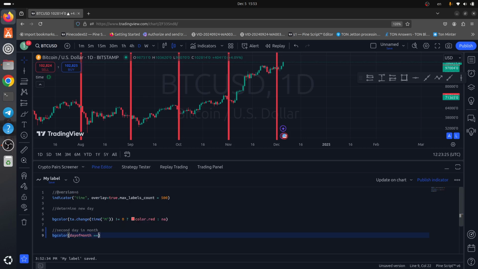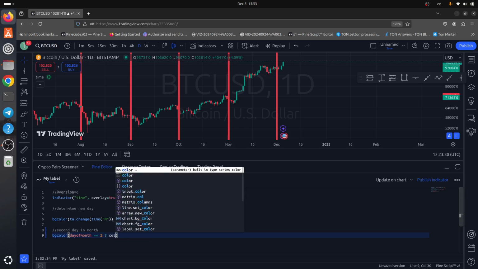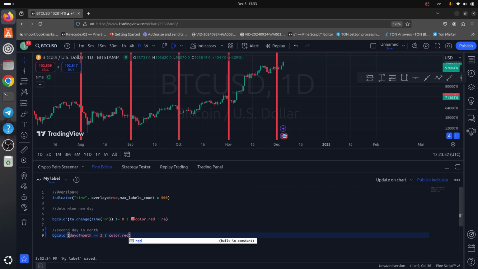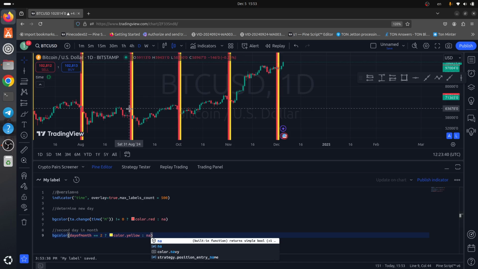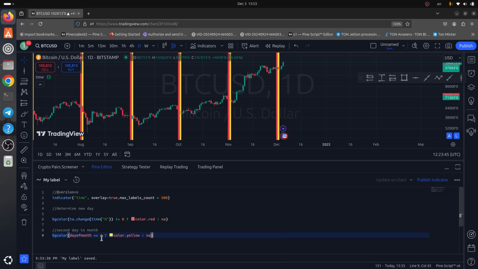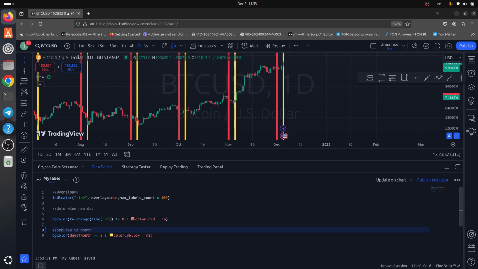Okay, if day of month equals 2, then color.yellow, otherwise not. Let's see the result. Here is our first day, here is our second. Okay, it's correct. For example, we can change it to 5. So here is our first, second, third, fourth, and 5. Okay, so it works.